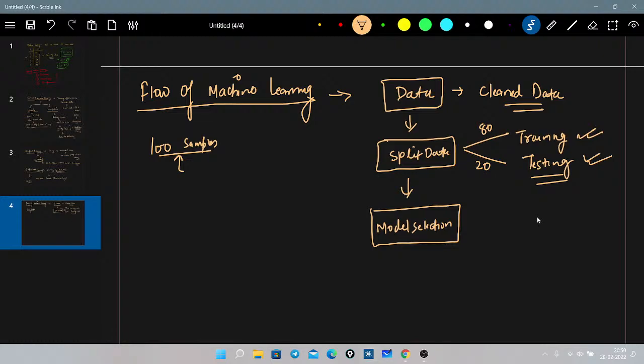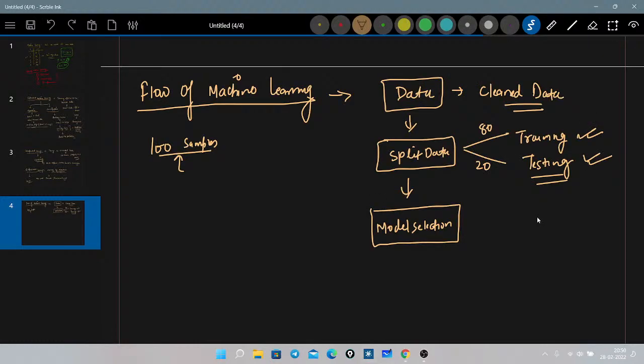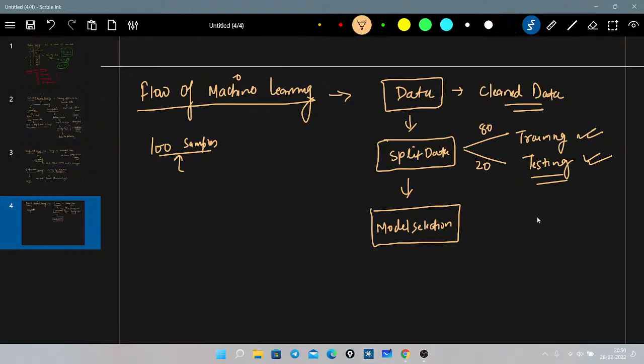No, validation is a different thing. Validation I'll discuss in the coming session. Validation is different. We have different types of cross validation. That is also a part of splitting of data only, but that is a different thing. That is a part of improving the model performance.